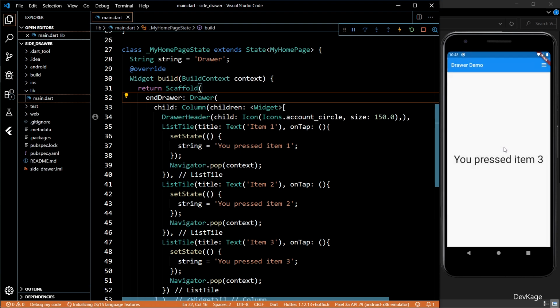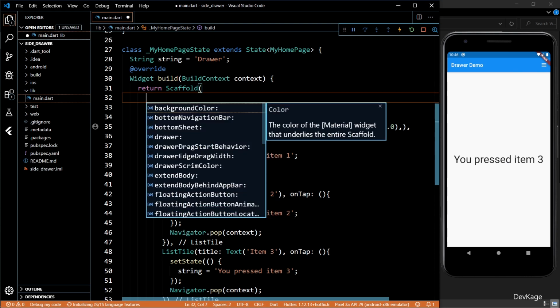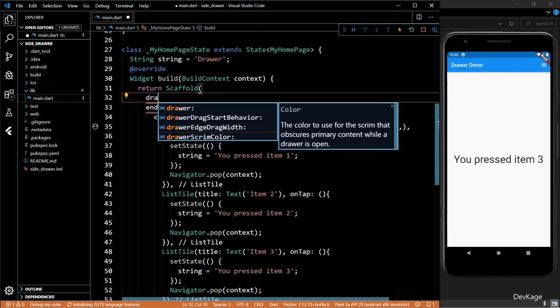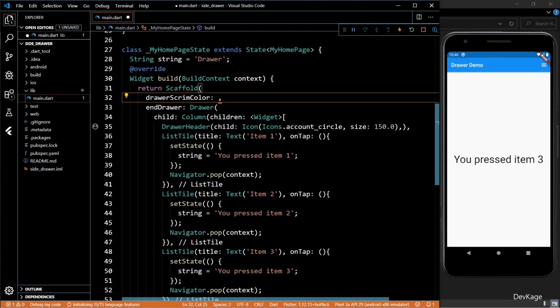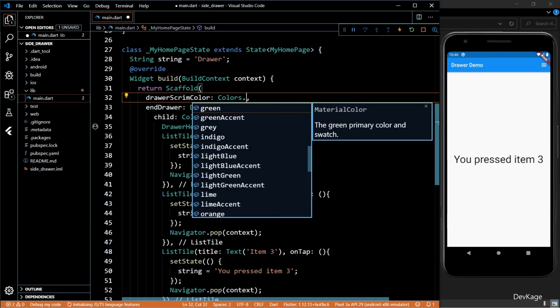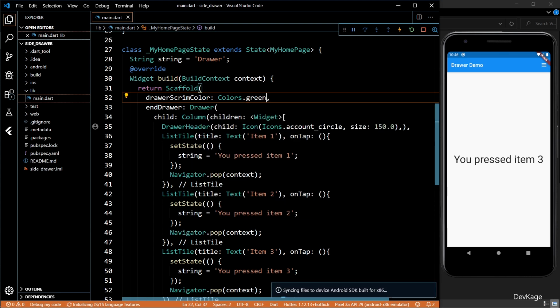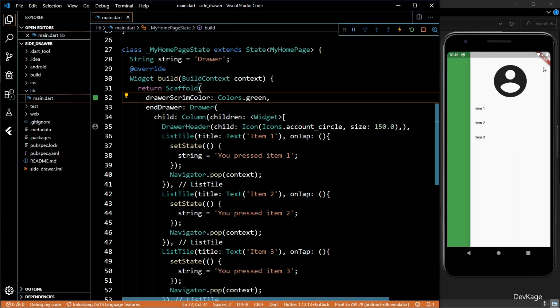And let's say you want to change the color that appears on the background when the drawer is open. You can set the drawerScrimColor to any color that you like. And if you save this code, you'll see that when we open the drawer, the background color changes to the color that you specified. So that was it for drawers.